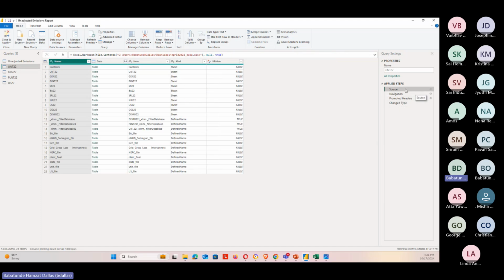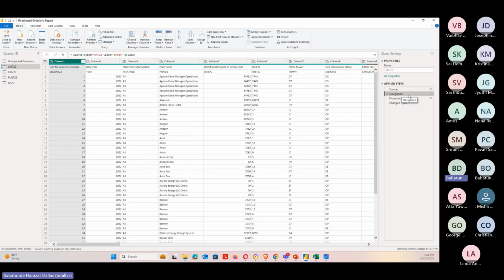This is the first step when the data gets in, and the system was able to navigate that, okay, this is a table, this is metadata, and there's a table embedded into it. So the system does the navigation step, and on the navigation step you can see column 1, column 2, column 3, column 4, column 5.